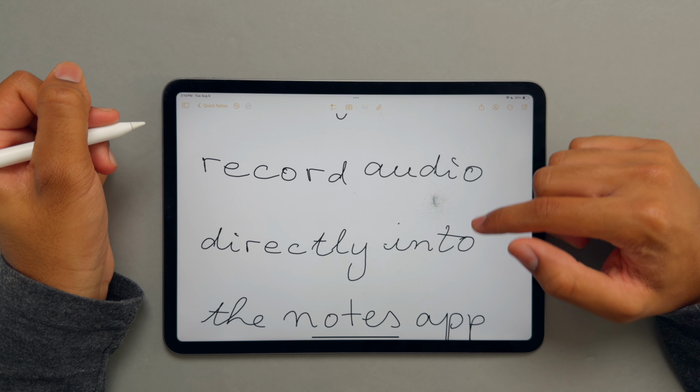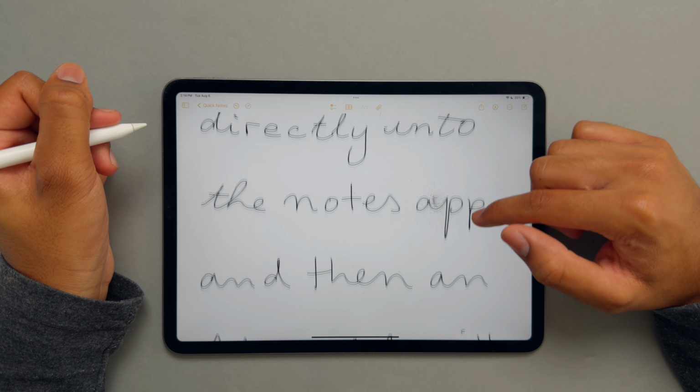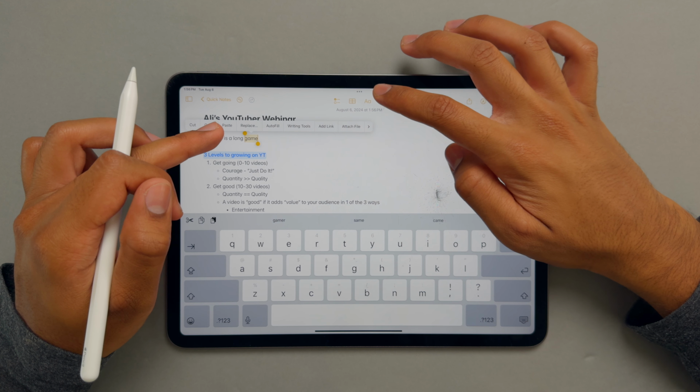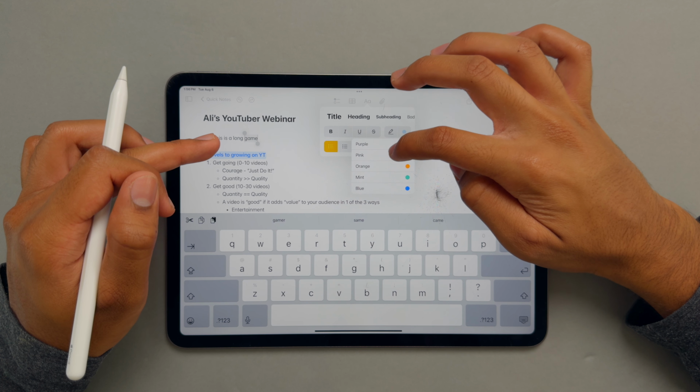And again, I am hoping that other apps like GoodNotes and Notability will have access to this feature as an API, because I think that this could be a game changer for students trying to take notes on their iPad. Now, there are also a few other changes inside of the Notes app, like being able to finally change the color of text so that it stands out a bit more.